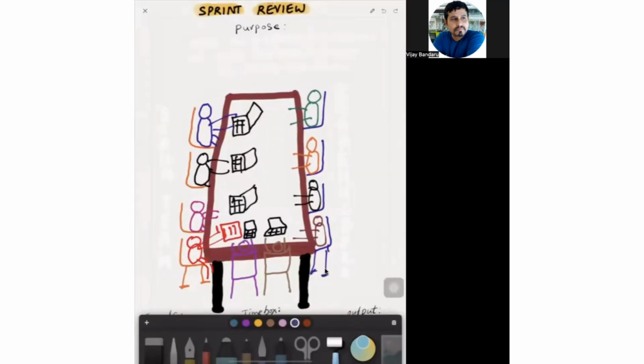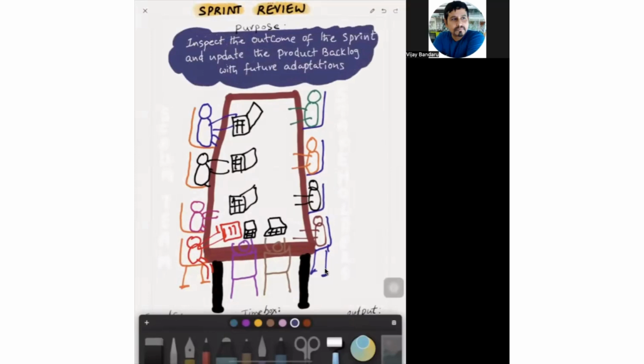So the purpose of sprint review is to inspect the outcome of the sprint and adapt the product backlog with the future adaptations. So that means the increment, whatever is created in the sprint, will be inspected by the stakeholders and their feedback will be collected. That feedback may be in terms of new features or removal of unwanted features or existing features, modifications or reordering. All these are called adaptations to the product backlog, which will be done by the product owner.